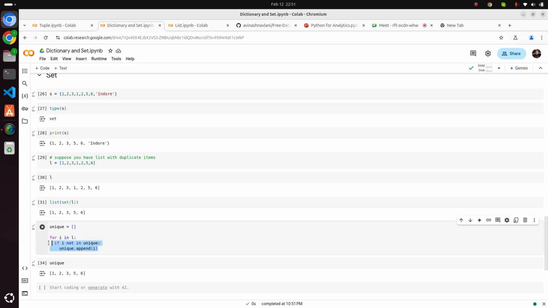Then you need to write the loop like this, because you are iterating each item and you are trying to check whether this i is in unique. If it is not, then append. Now it will append 1, 2, 3. When it comes to 1, it will check, oh, 1 is already in unique, then it won't append, and it will move to the next iteration. 2 is also there, then it won't append, then it will check for 5, 6. So this loop runs for all the items in the list. First for 1, then 2, then 3, then 1, then 2, then 5, then 6, right?